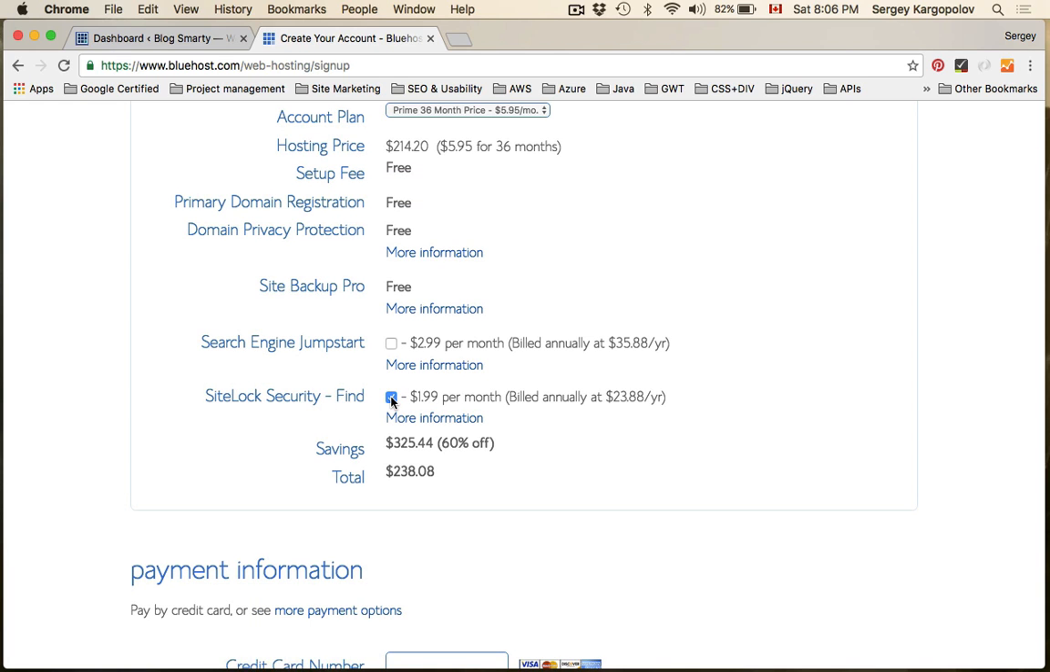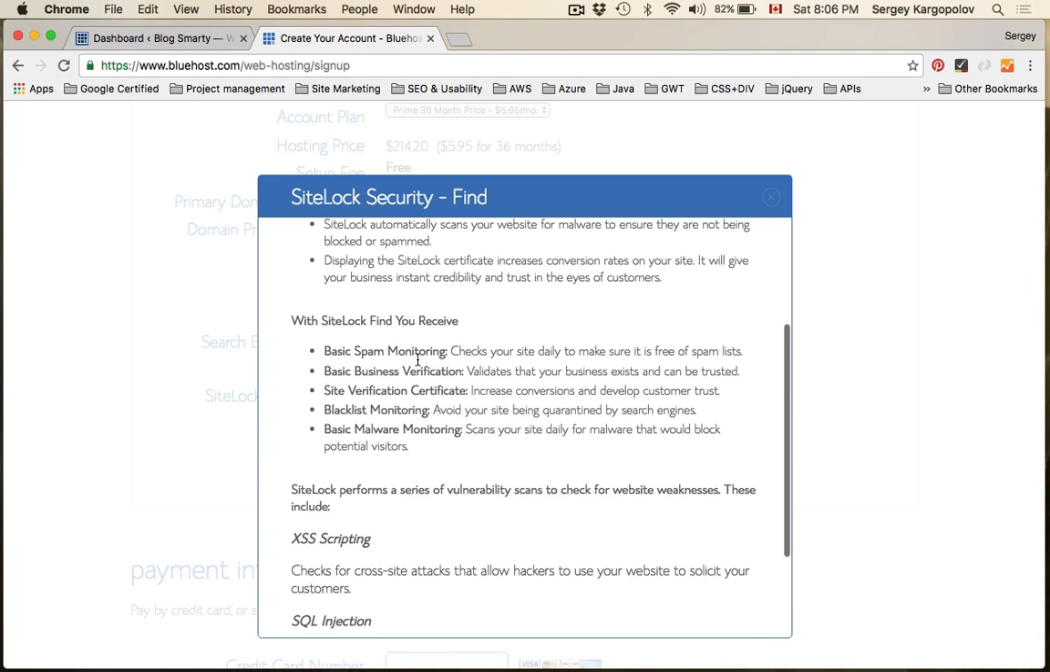Site lock security is good to have as well, but if I uncheck it, the total price will be cheaper. I will be able to continue and still sign up and have my blog up and running. But site security is good to have, because if I click on more, it offers some very valuable features like basic spam monitoring, which checks your website daily to make sure that it's free of spam lists. For example, basic malware monitoring scans your site daily for malware that would block potential visitors.